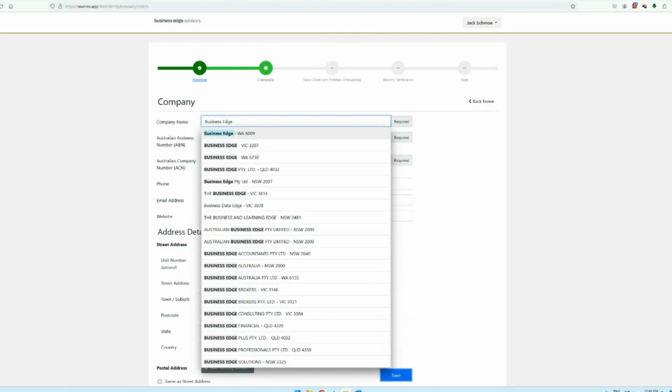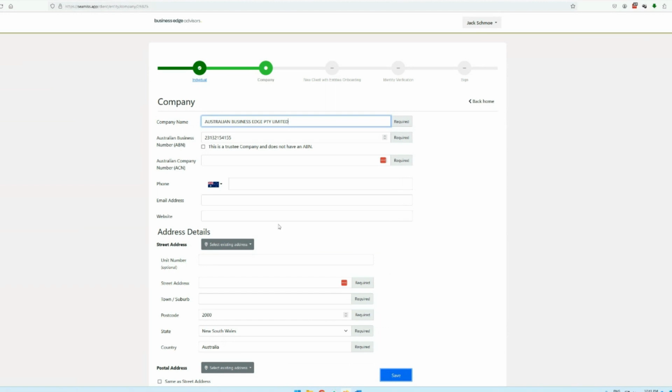So we'll do Business Edge. The beauty of Seamlss, we talked about the validating of data. So you can see that the clients put in Business Edge. Now I'm going to pick what entity it is. So they will be able to go look it up on ABR Lookup and go, yeah, here is my business. Cool, Business Edge. There's my ABN. They key in the ABN as well. It will look it up on ABR Lookup. Again, it'll pull in their ACN from ABR Lookup.